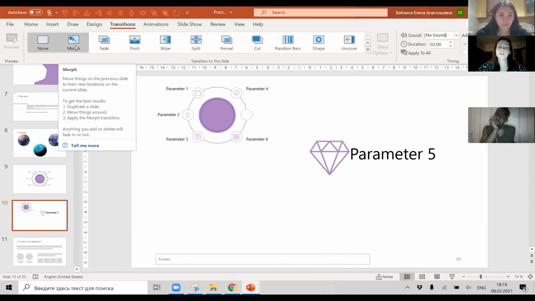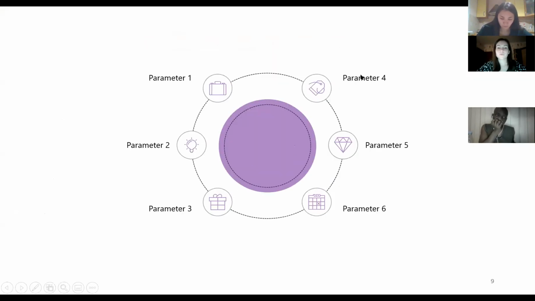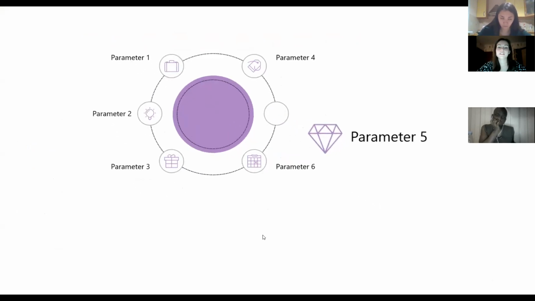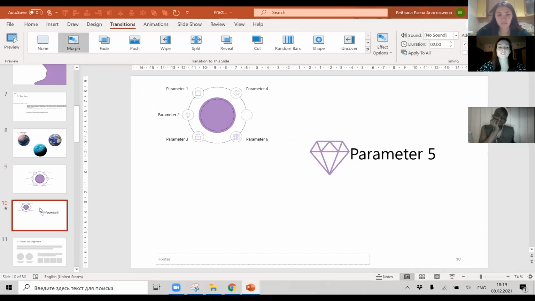By the way, this works only on 365 version or 2019. So here we are. Let me show you. First, we had this kind of parameters scheme. I just press the button and parameter 5 becomes the primary part here and all other pictures go to the left side.